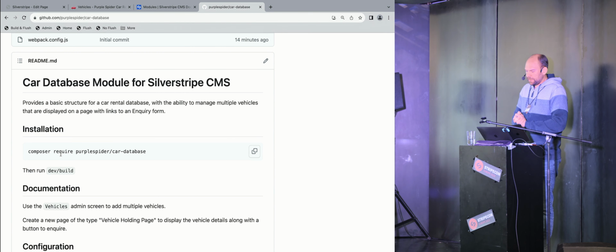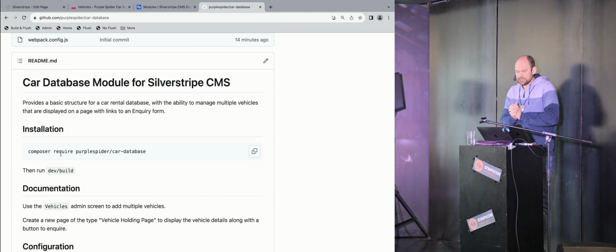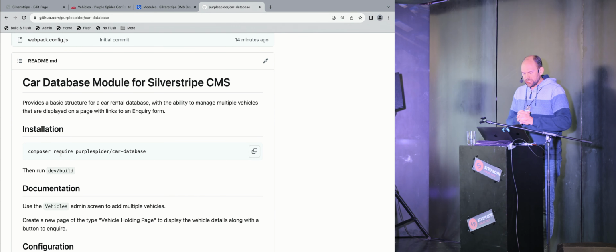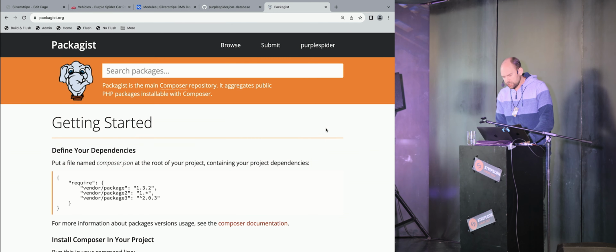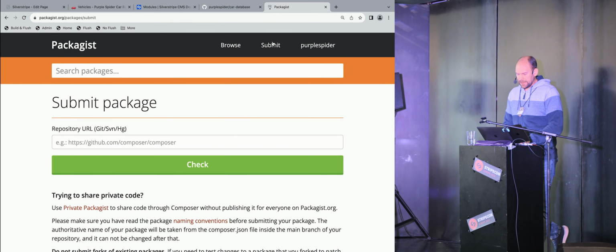And that's because the next step we need to do is submit this module to Packagist, which is the package repository that Composer uses. It's dead easy. I'll show you how. We simply go to packagist.org. Log in. You can log in with your GitHub account. You don't even need to create an account. Once you're logged in, click the Submit button at the top, and it will ask for the repository URL.